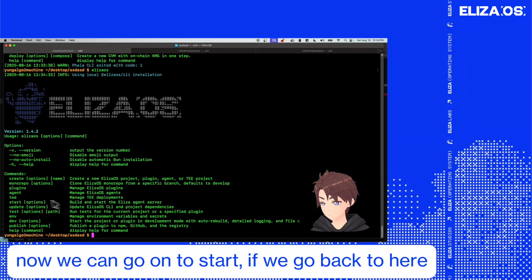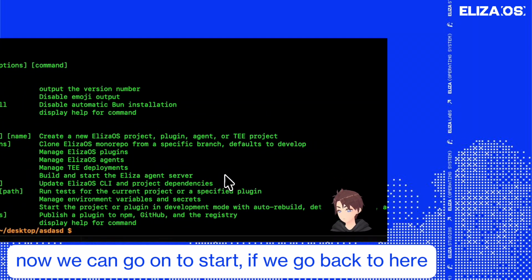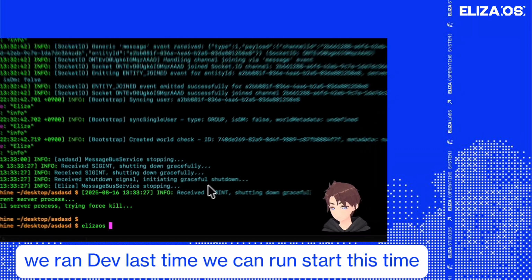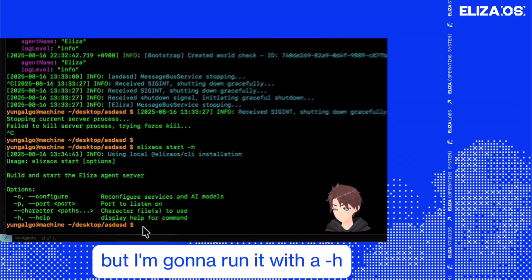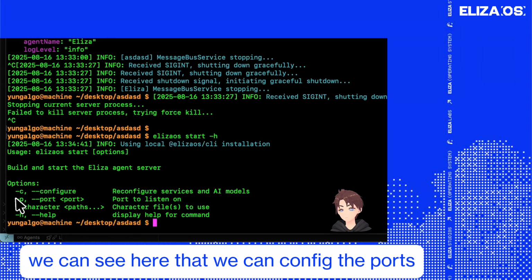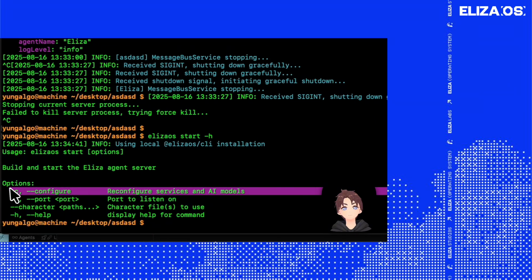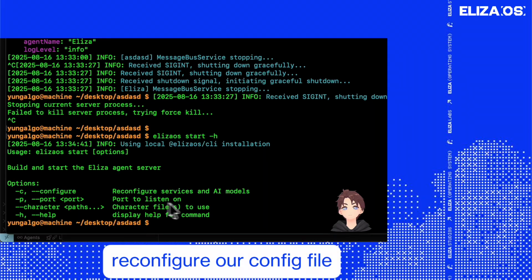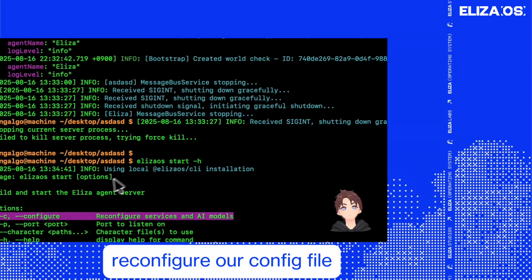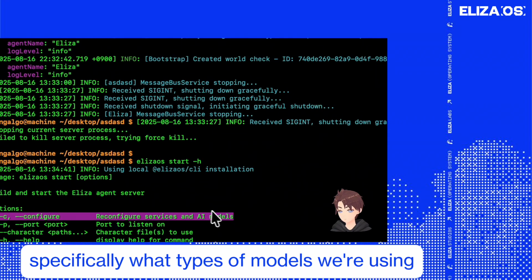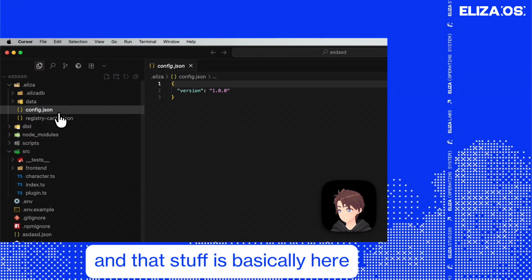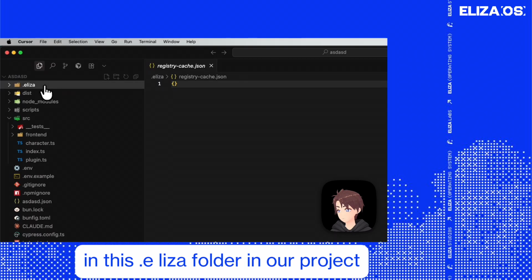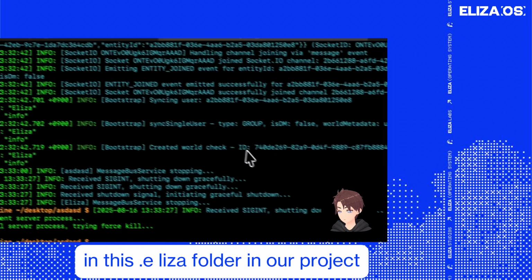Now we can go on to start. So if we go back to here, we ran dev last time. We can run start this time, but I'm going to run it with a help flag. We can see here that we can just configure the ports. We can reconfigure our config file, specifically what types of models we're using, and that stuff is basically here in this .eliza folder in our project.